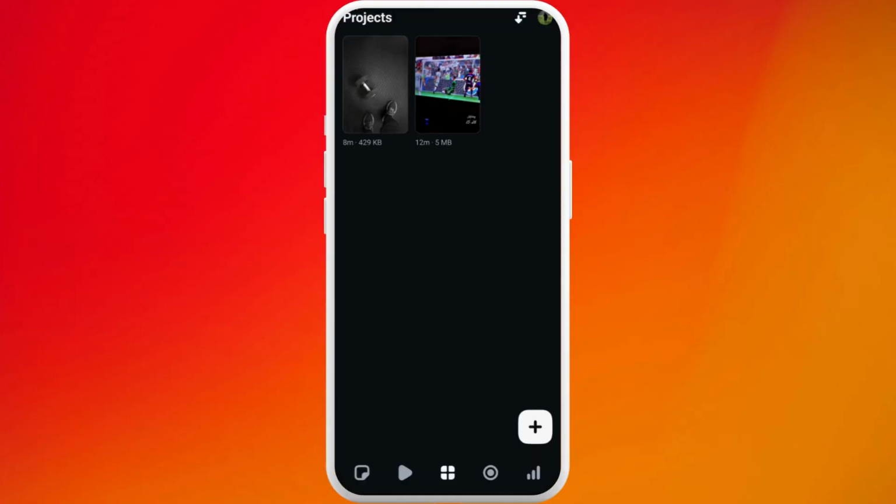After you are in the app, make sure that you are logged in with your account. Once you are logged in, you will see this kind of app interface. Now, in order to save a post, you need to go to the post that you want to save.